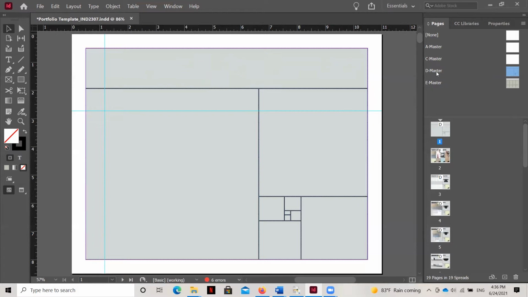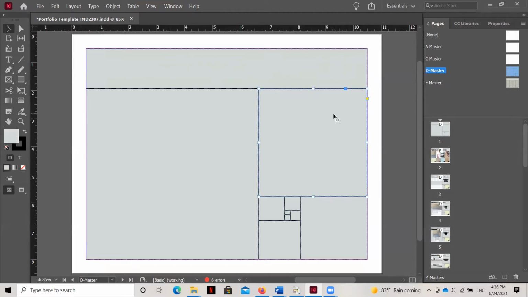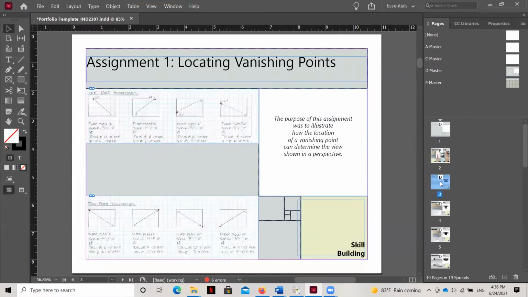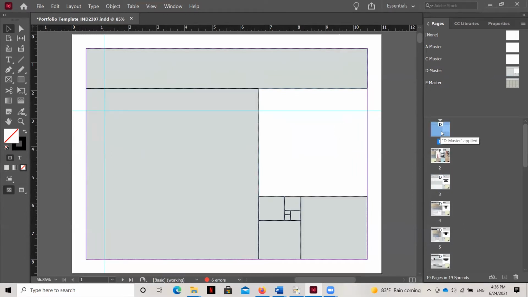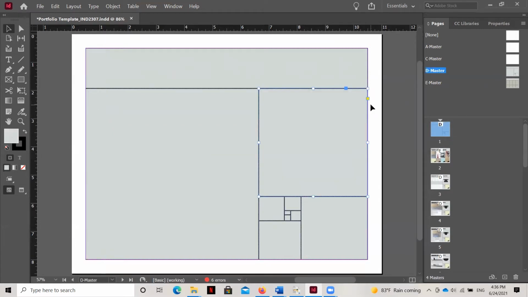If I want to delete them off here, I have to go to the master page, and then I can delete them, and watch what happens. On all the pages that have a D on them, they will now have a white box instead of a gray one. Now, the reason why we have those boxes in here is because they're going to be placeholders so that we keep consistent all the arrangement of text and images throughout the rest of the template.